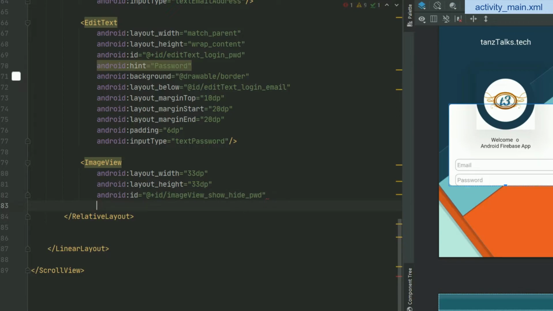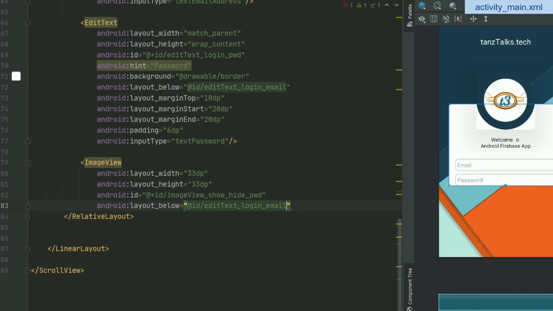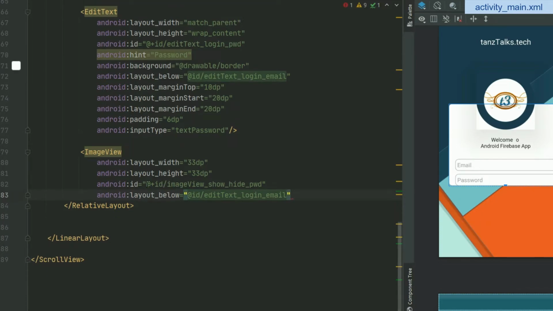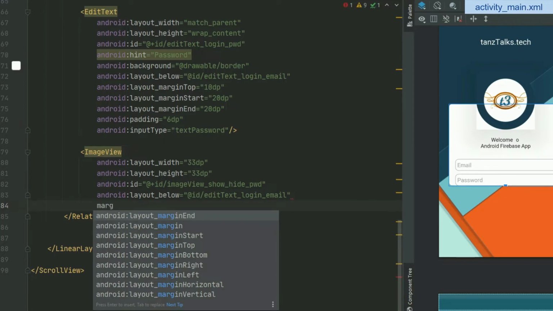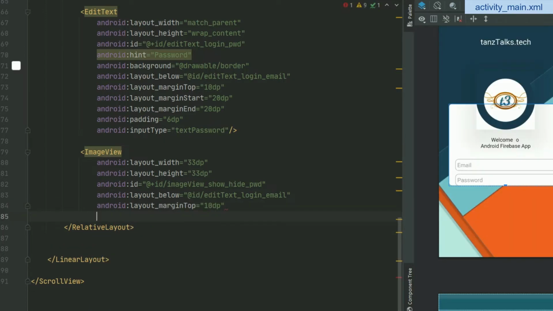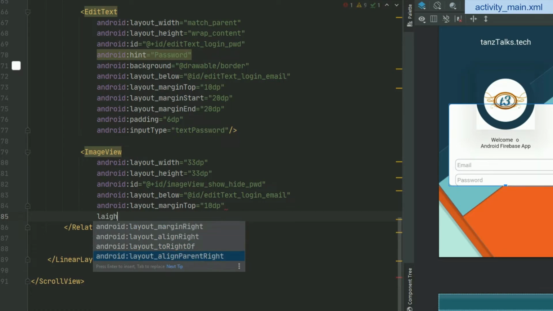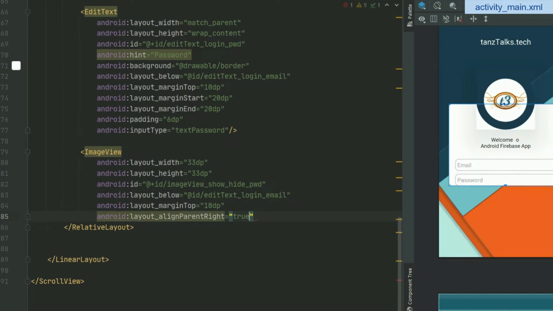Anyways, then get below it and define the layout below property, and lay it out below the edit text for email. Alright, then margin top 10 dp. Then define layout align parent right and make it as true.